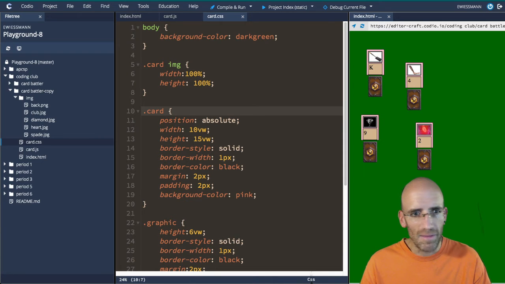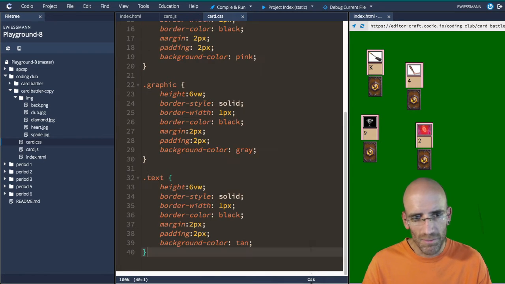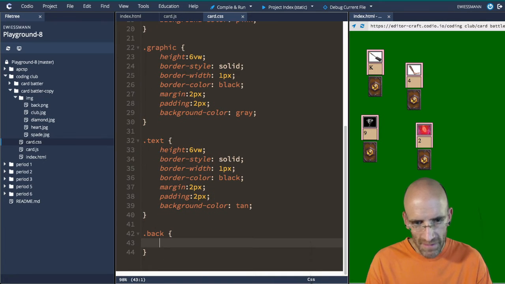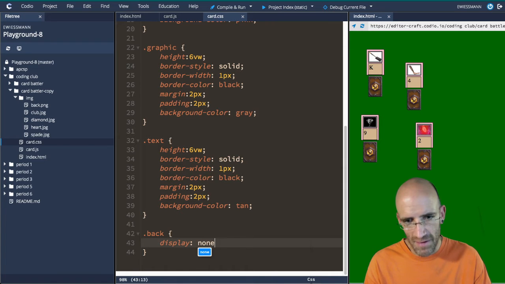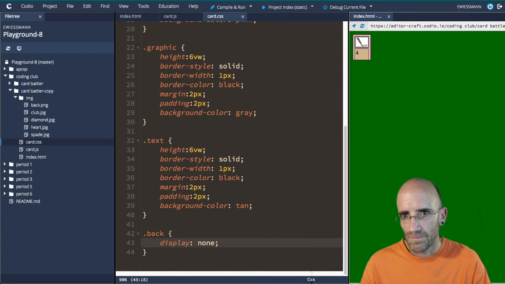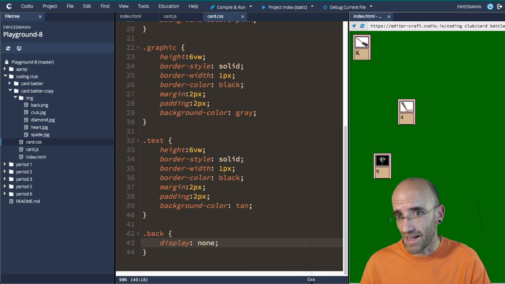But then these are called backs. So I'm going to go to the bottom of the page. I'm going to say .back. So I'm affecting the back, and I'm going to give it a display of none. None means it's invisible. So now when I hit refresh, it's there, but it's not visible.